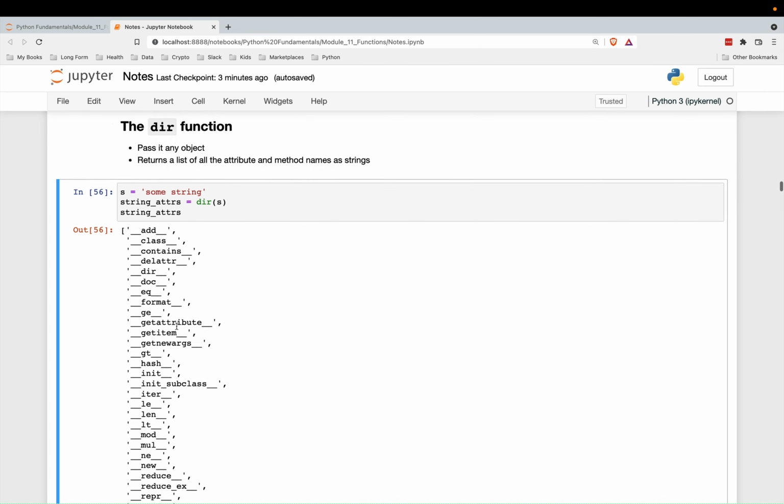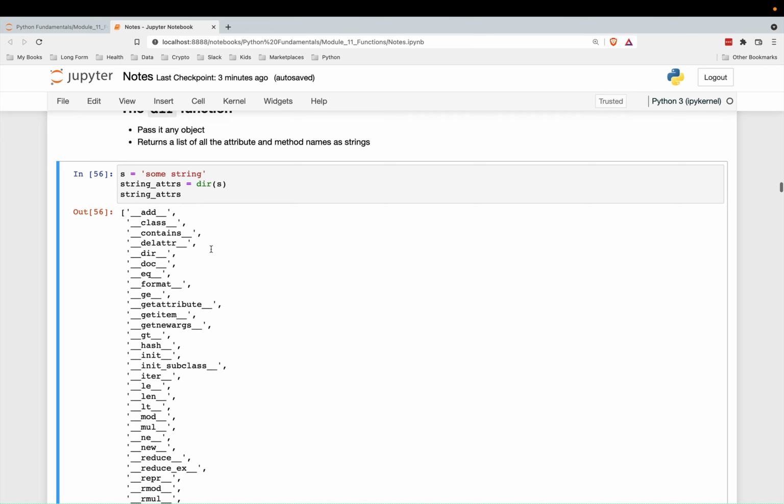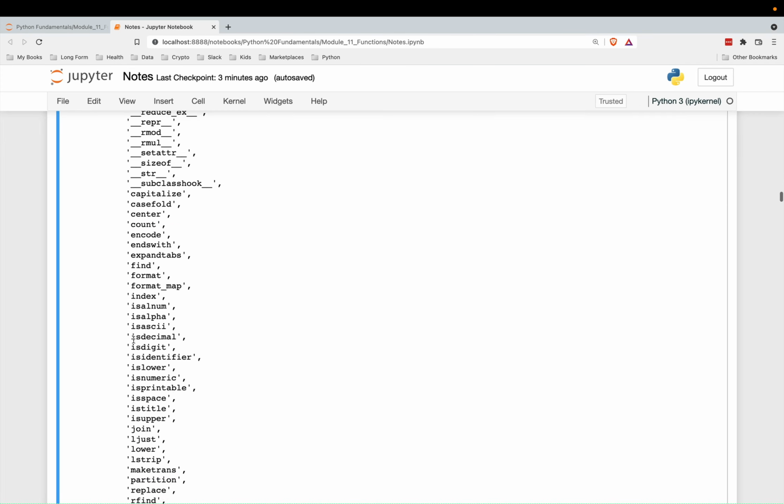Okay, so dir is like a directory of sorts, like you get a glossary of everything that's available to the object, all the attributes and methods as a list of strings.